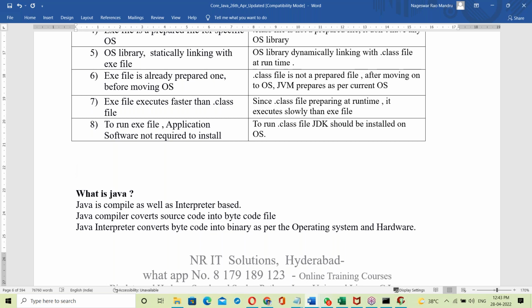Tomorrow's topic is very, very interesting and important for the software field. For all, very important. So try to attend it. Whether you join my classes or not, that is secondary. But don't miss tomorrow's class.